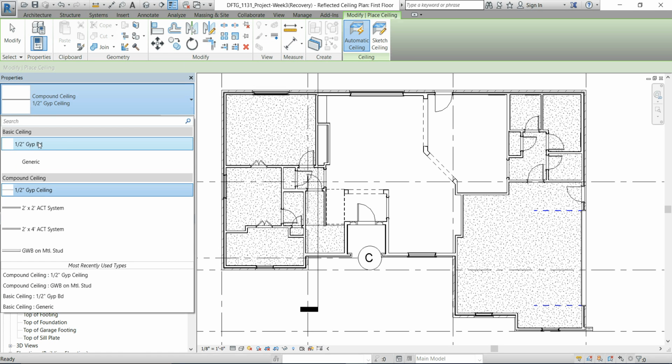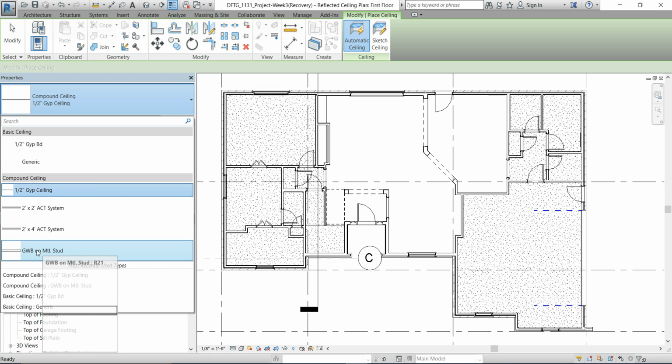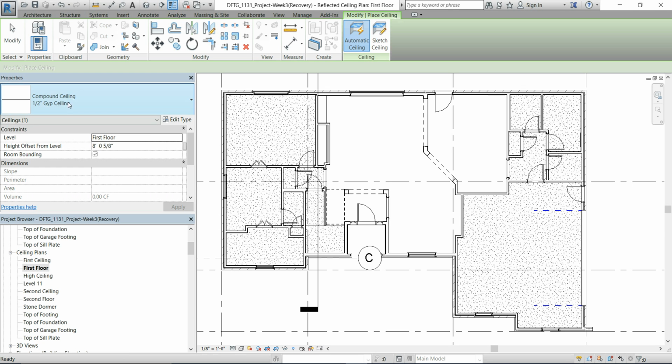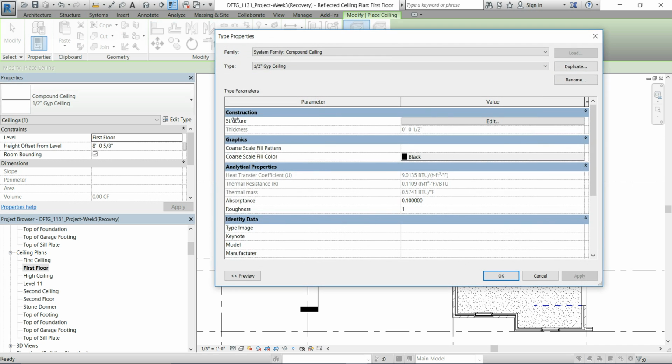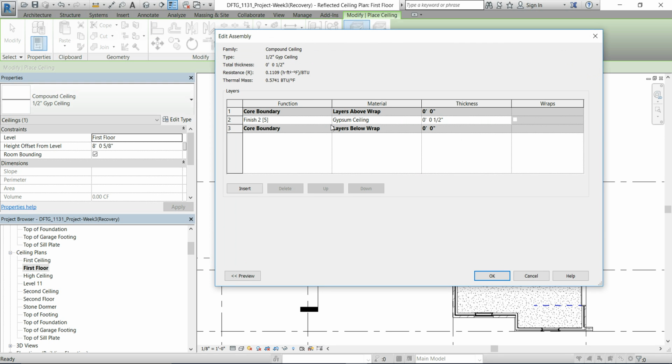This is one I made, and I didn't want it. It didn't work right. You want a compound ceiling so that you get some thickness. I just picked this one here, the gypboard on metal stud, and I edited it. Basically, all it is is a layer of gypsum, a half inch thick in the core boundary. But I made a new material type called gypsum ceiling.